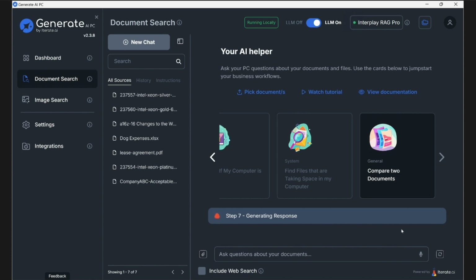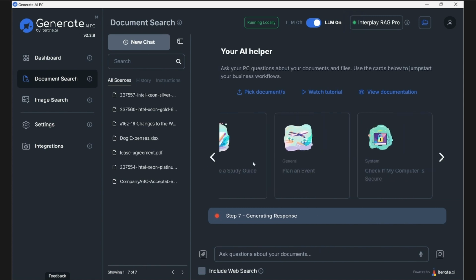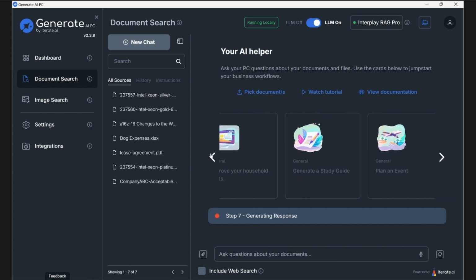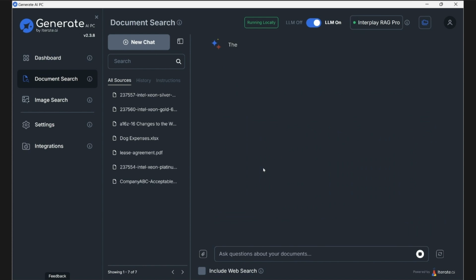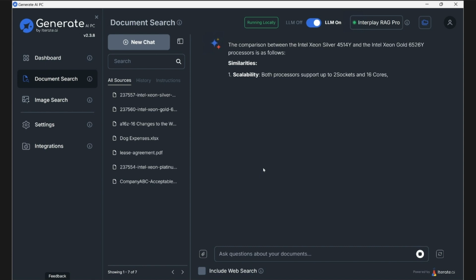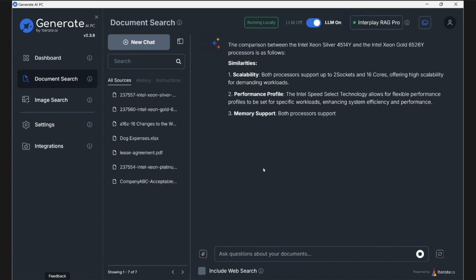So not only can we compare our documents, but we also access our files and generate responses. Another one we have is actually using the web search function as well, like here, finding YouTube videos. So here now it's created a response. It's going to say the different similarities, for scalability, both processors support up to 2 sockets. But as you can tell, these workflow cards could be very useful and even provide some added functionality to the tool as well.